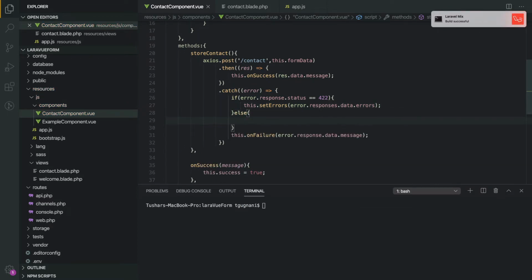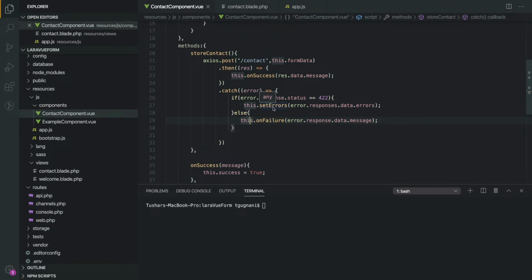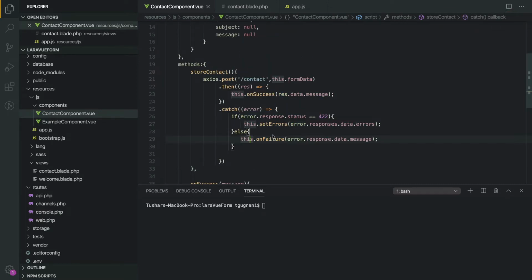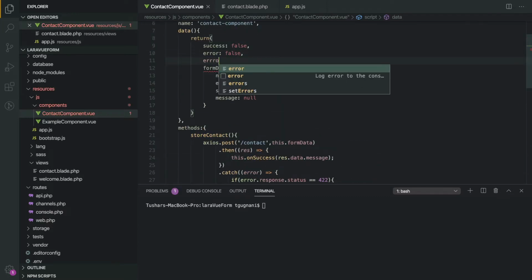If there is any other issue like 500 or 404, then probably we need to go on this method. Alright, let's create a new method named setErrors. For that, we are going to take all the errors that we are getting from the server and assign it to a new variable named errors.